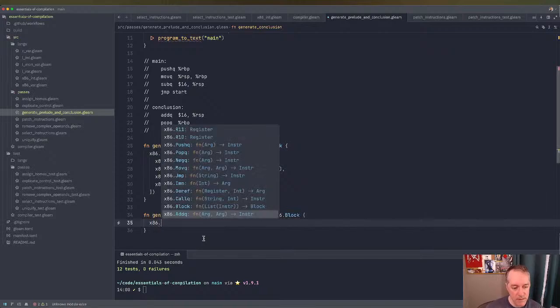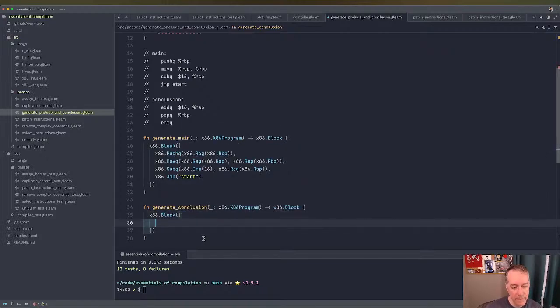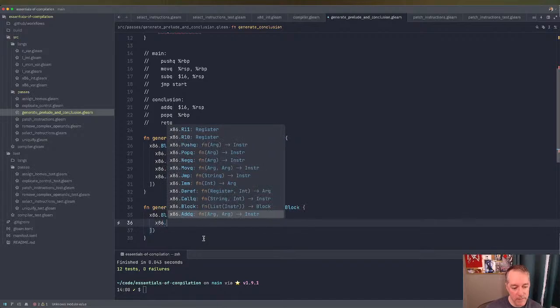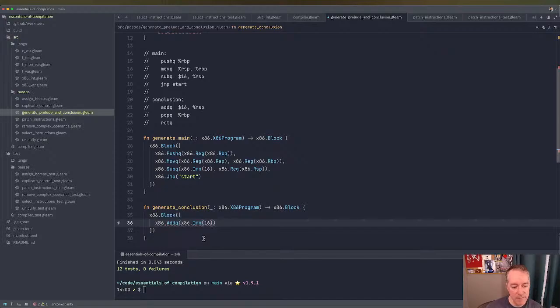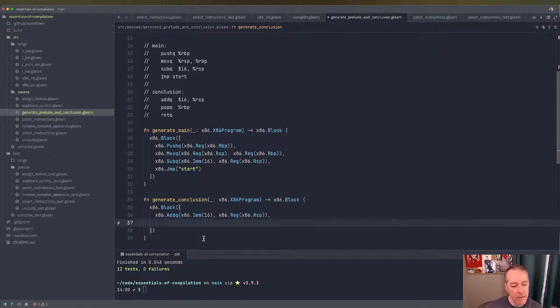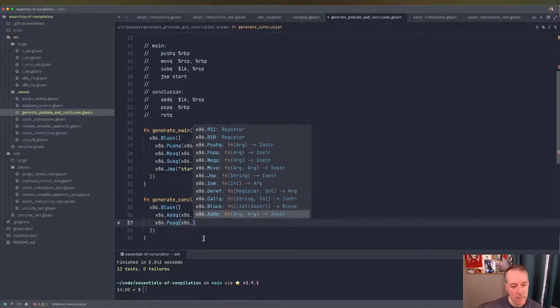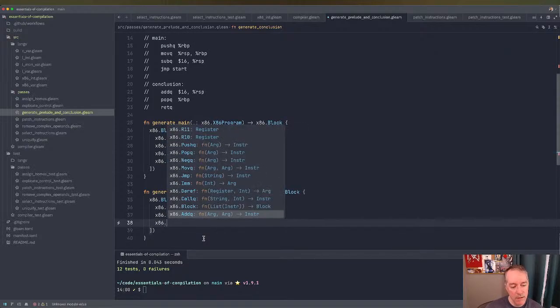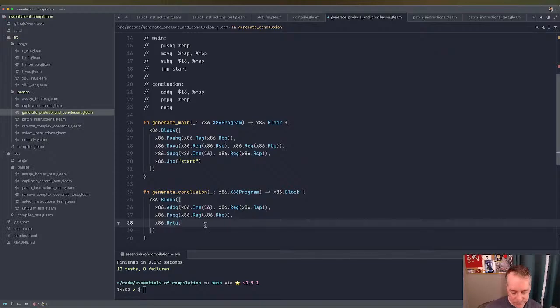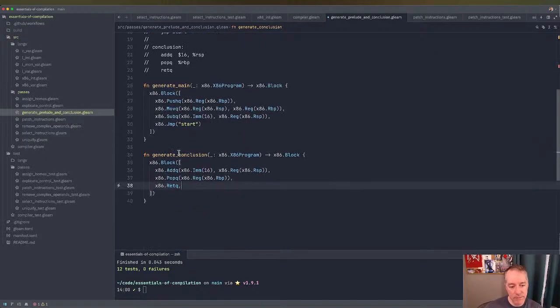And x86 block. And we're going to have addq, immediate 16, RSP. And then we'll have pop, register, RBP, and we'll have return. Okay, so that's main and conclusion.